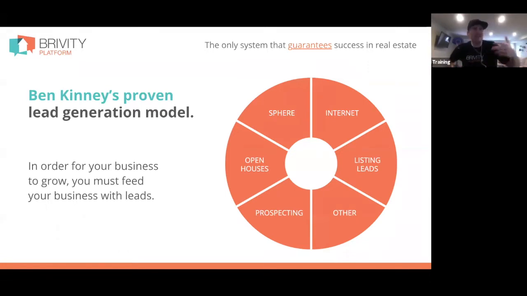As I'm going to come into Brivity here in a second, we built Brivity to cater to the Ben Kinney lead generation model, the way that our teams help consumers buy and sell real estate. And what you see here is a pie. We do everything in the shape of a pie or a slice of pizza, right? So on the left-hand side is the agent's job. We believe when an agent joins one of our teams, you have a job. And the stuff on the left-hand side are things agents could conceivably go out and do with little to no investment. We can work our sphere and our past clients.